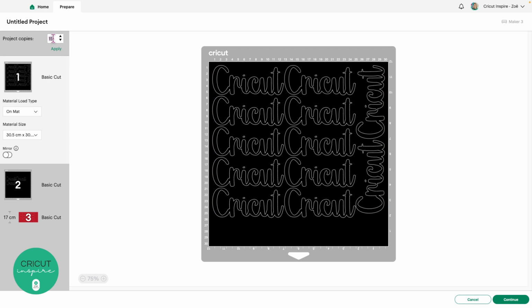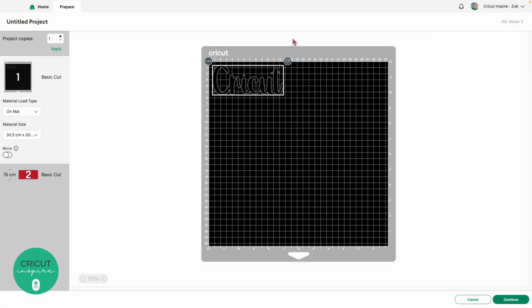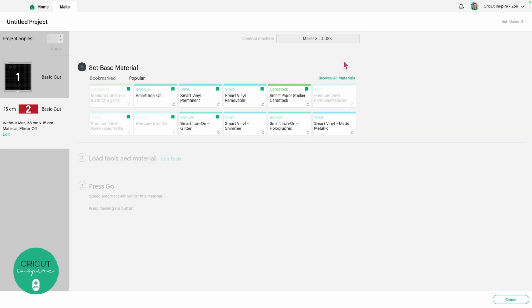So today I only want to cut one, so I'll select one and click apply. And there we have it, one basic cut of Cricut on the mat and one basic cut without the mat for my red heart. When you click on continue, it will connect to your machine. Once you have clicked continue, Cricut Design Space looks for your machine, and once it's found it and connected, it tends to sit on this popular button.